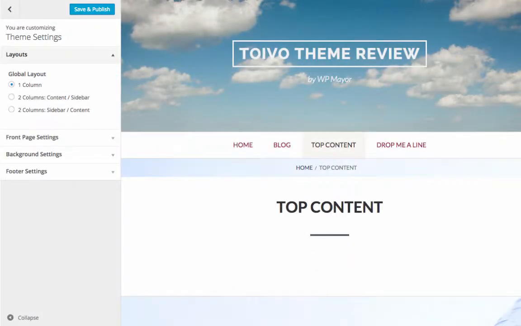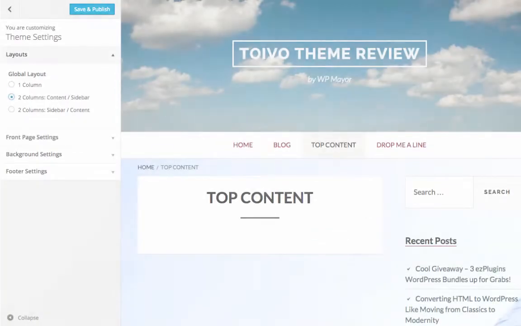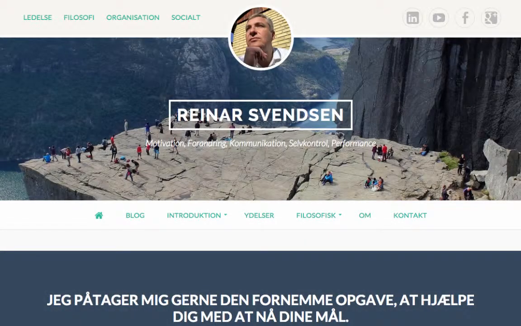And the default layout is that of a one-column setup. However, you can change this to a two-column layout with the content either on the left or right-hand side, simply based on your preference. It also offers three menu options. You have a top menu, a social menu for all your social media links, as well as a primary menu, all of which support menu item descriptions.